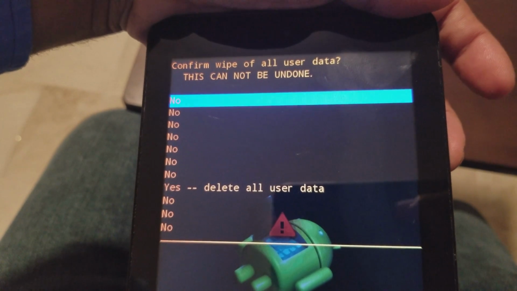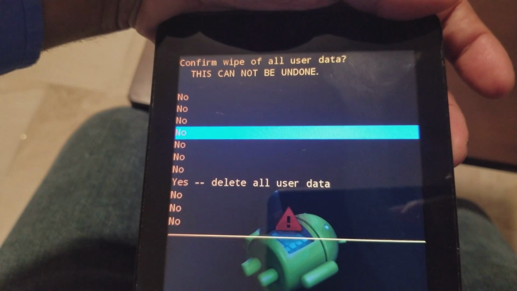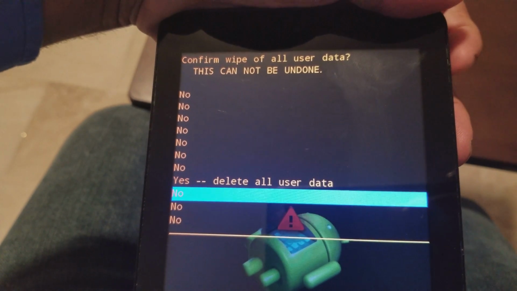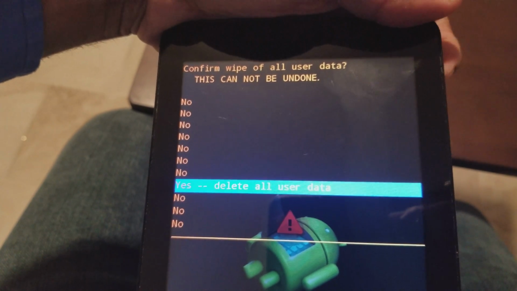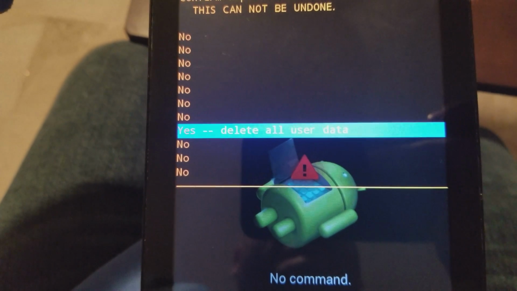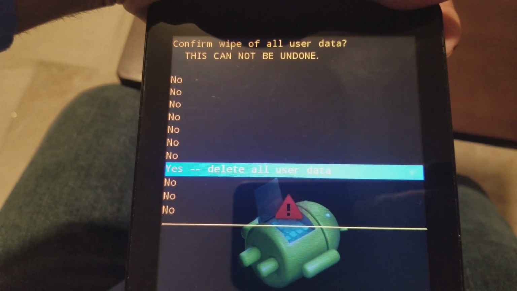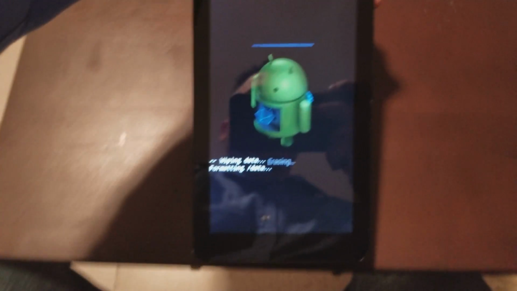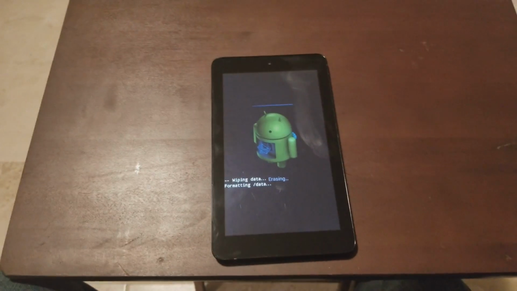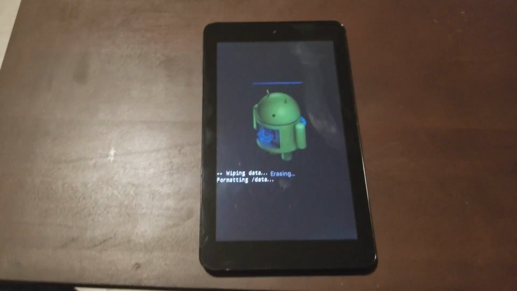Then you've got to go down using the volume button. You go down. Now we're going to have to go up using the volume up button and select delete all user data. You're going to select that. And that should take care of your problem.